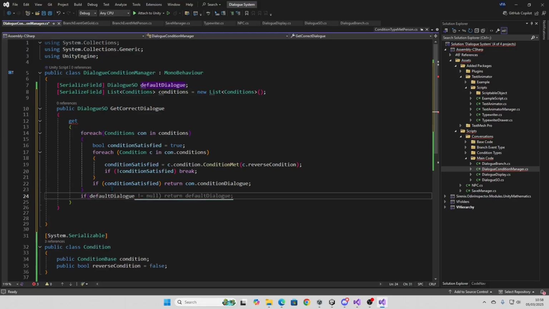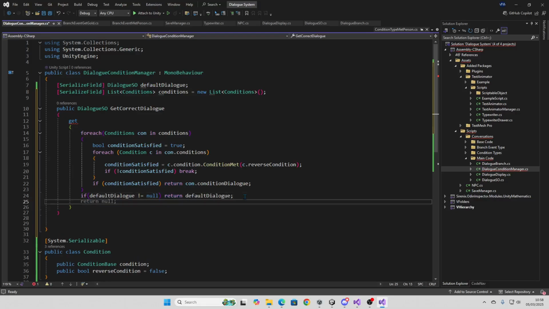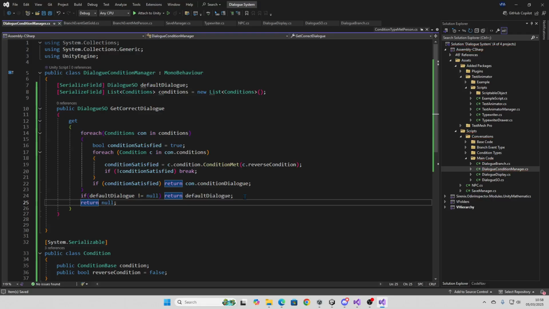If they did not do that, if the default is not null, then return default dialog. Otherwise, return null. Just to check, this null, I don't know. I put that in my previous code, but I should check to in the displaying of the dialog.